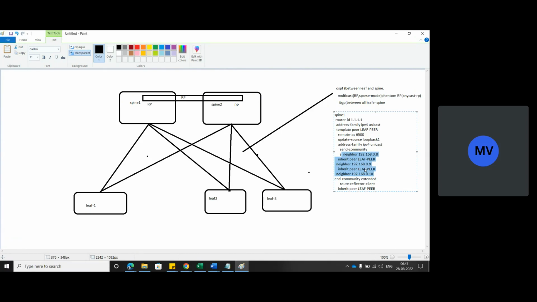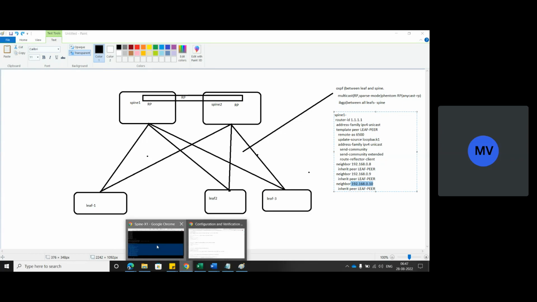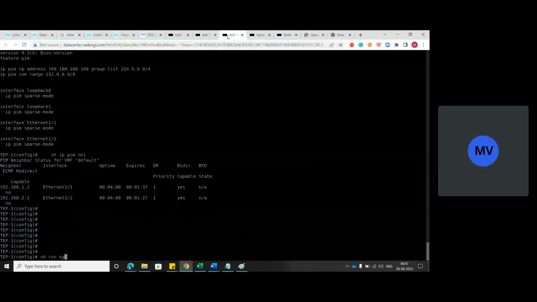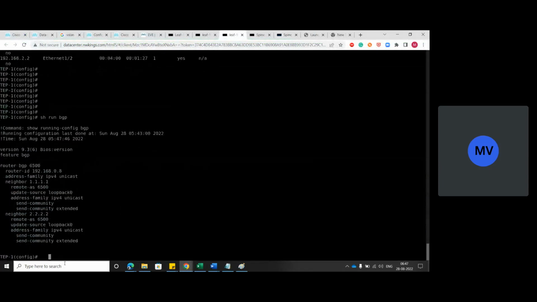We have applied this template under these neighbors: leaf 1, leaf 2, leaf 3. And the same thing we will replicate on spine 2 also. Okay, and let's check the leaf configuration for BGP. Show run BGP. These are the leaf configurations.